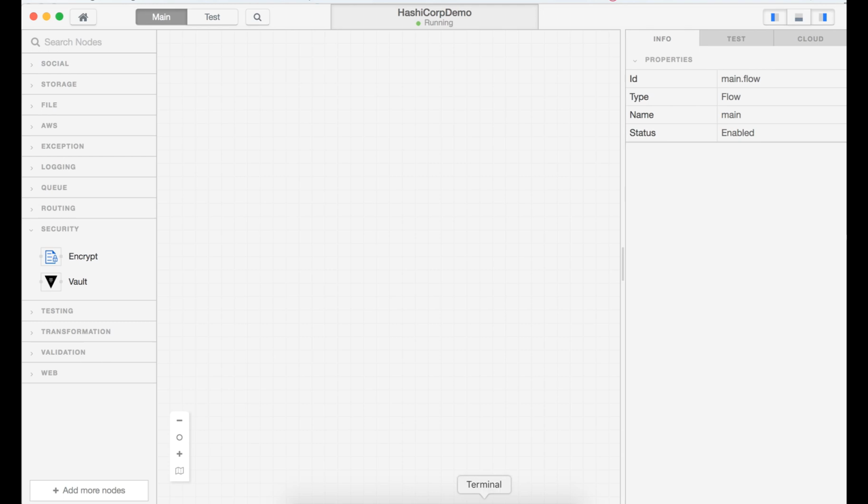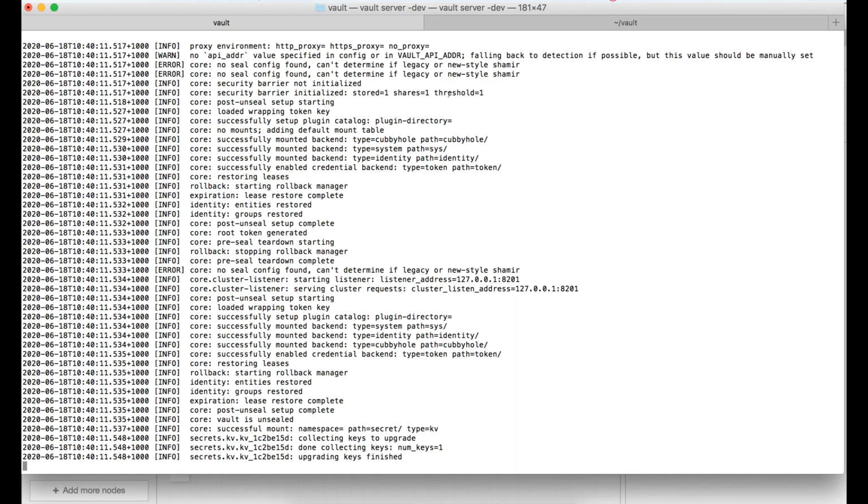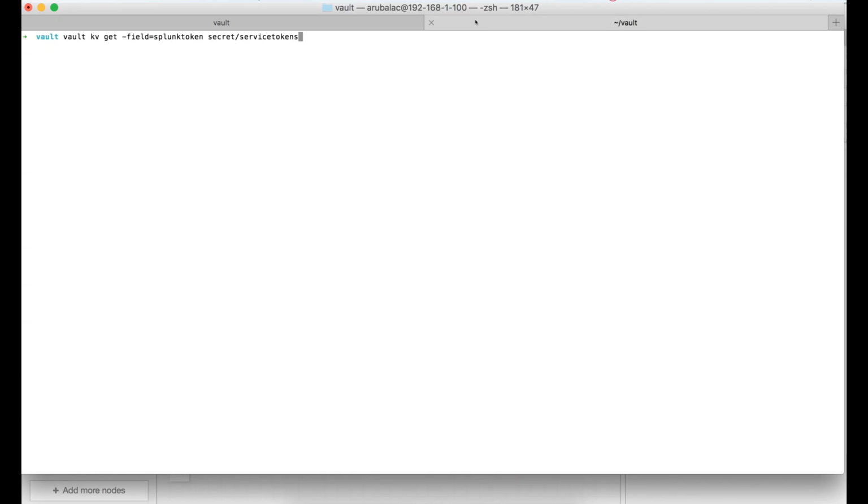So you can see here, I've already injected those tokens and I'm just verifying here. The first one is the Splunk token and the second one is the API token. So we have both the tokens right now available in Vault server.